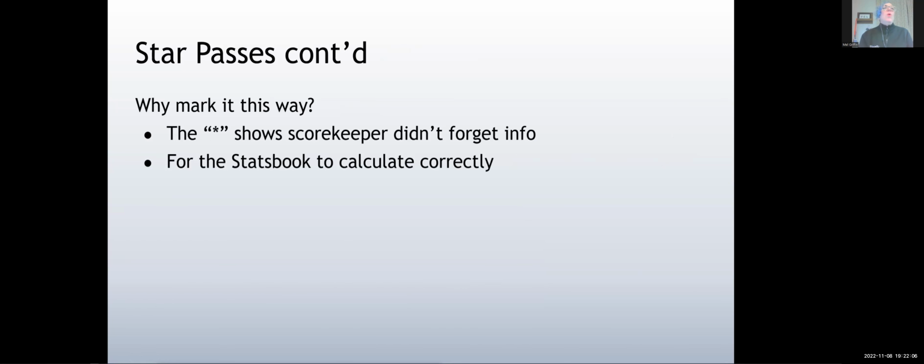Now, why do you mark it this way? Well, the asterisk shows the scorekeeper didn't forget info. They didn't forget to move down their pivot. They didn't do any of that. And it's also for the stats book to calculate correctly. When you go to enter it into the stats book, you literally have to put a capital SP with an asterisk in there for it to fit and to make it even for each row.